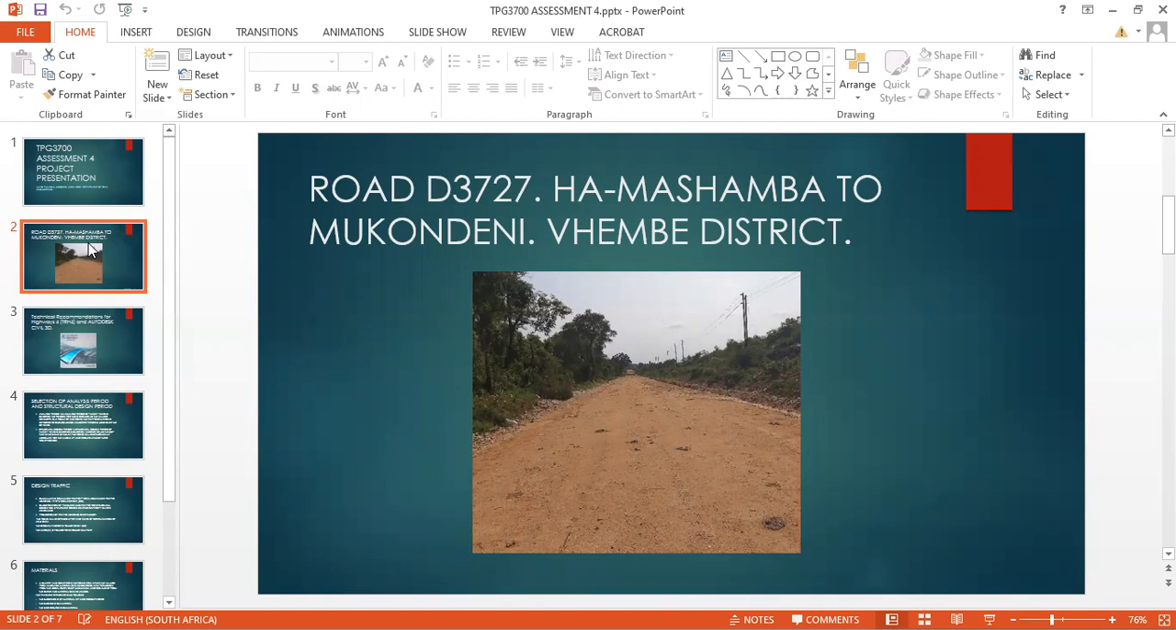select the road D3727 for upgrade. This road is a road in Limpopo in the Vembe district in Elim. This road is located in a very rural area that connects two villages together. Namely, the villages are Amashamba and Mokonde. The road is under the Roads Agency Limpopo.